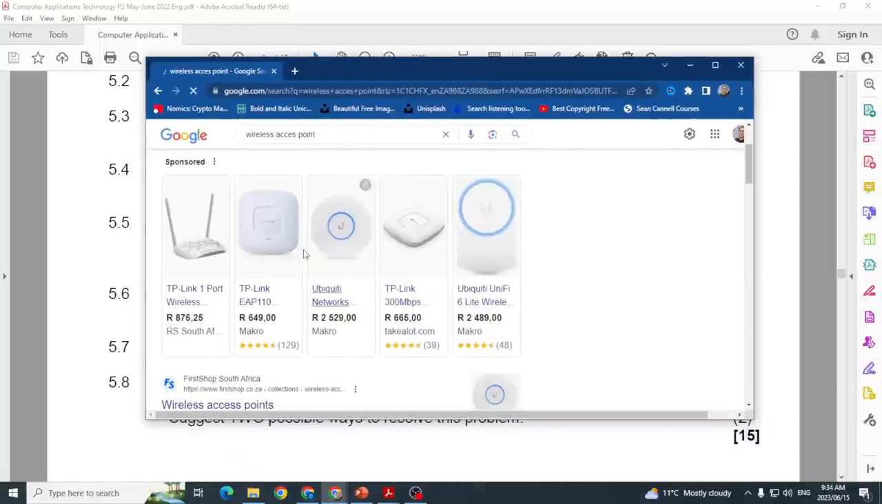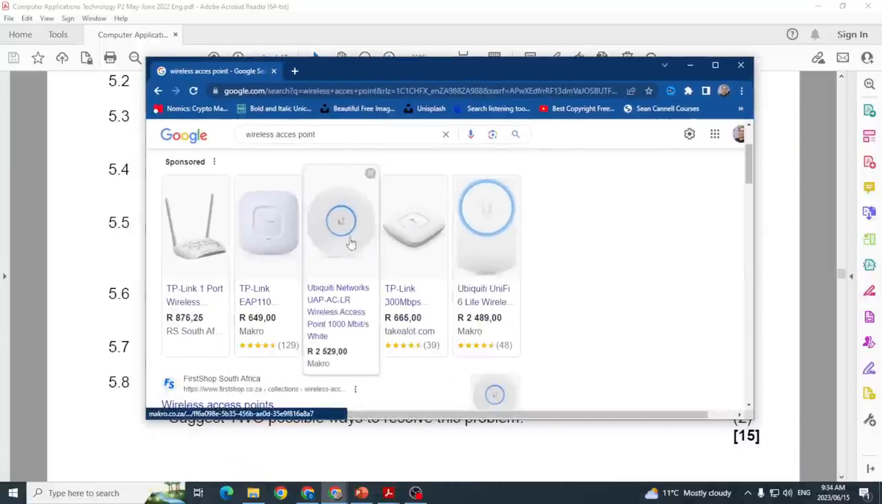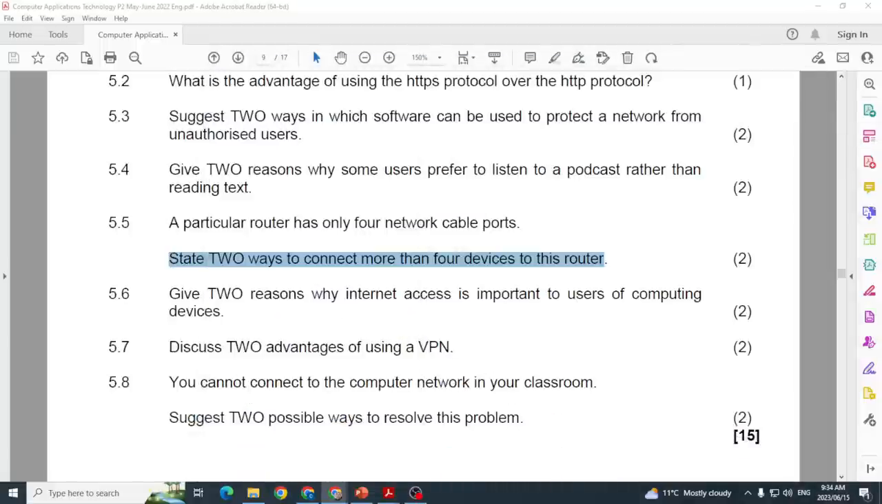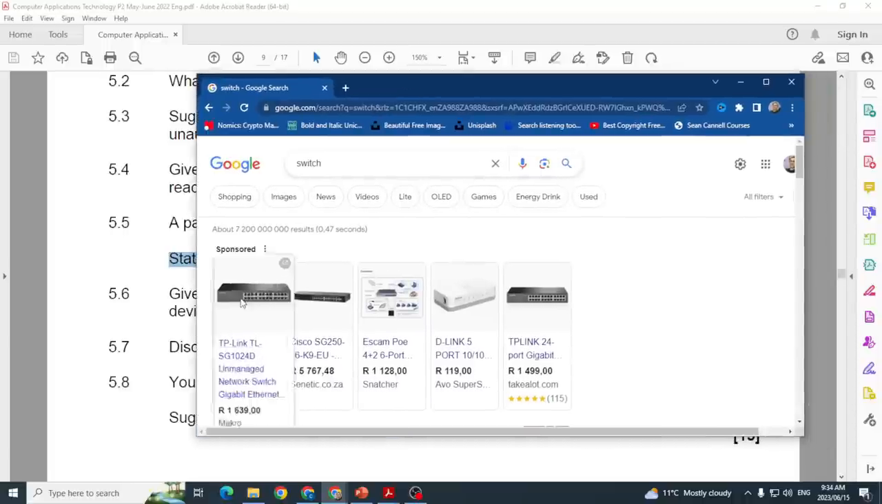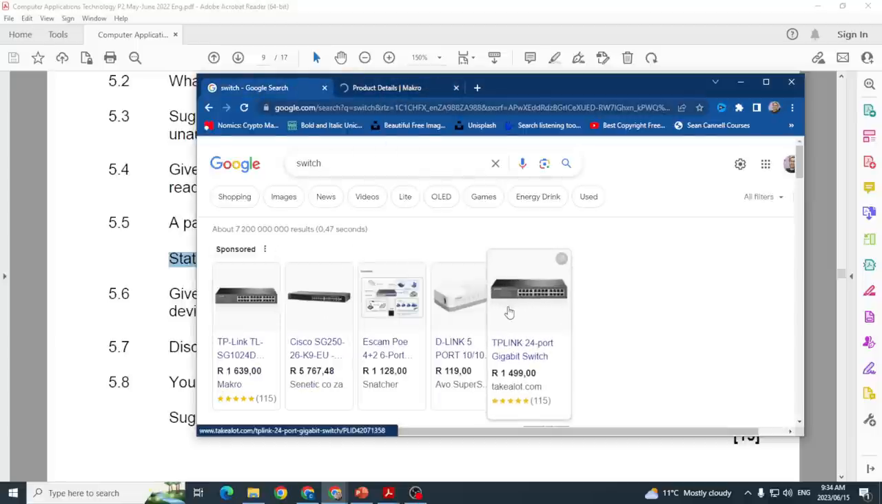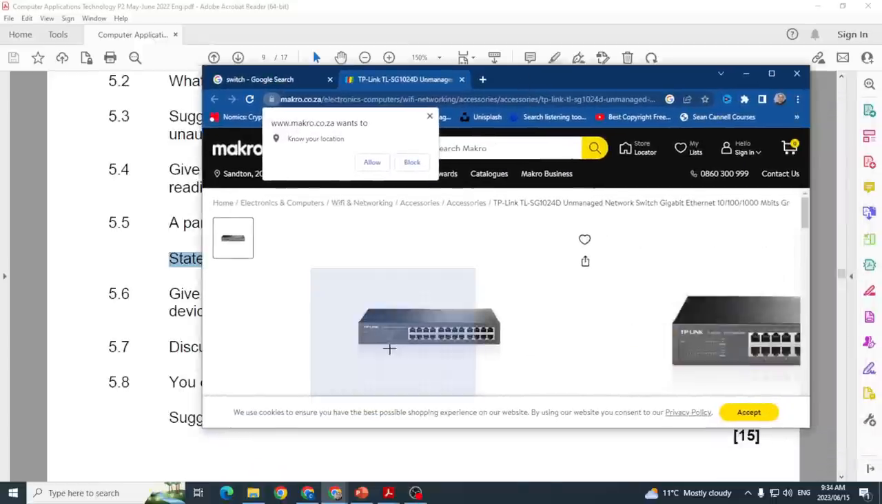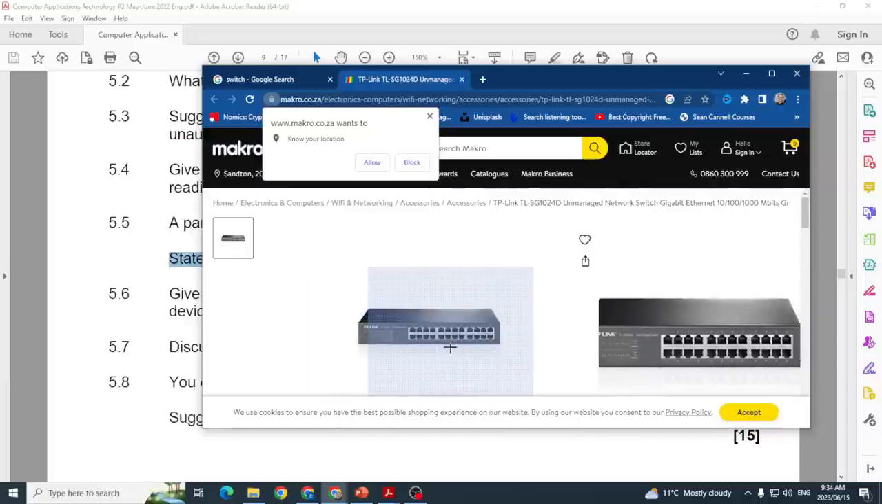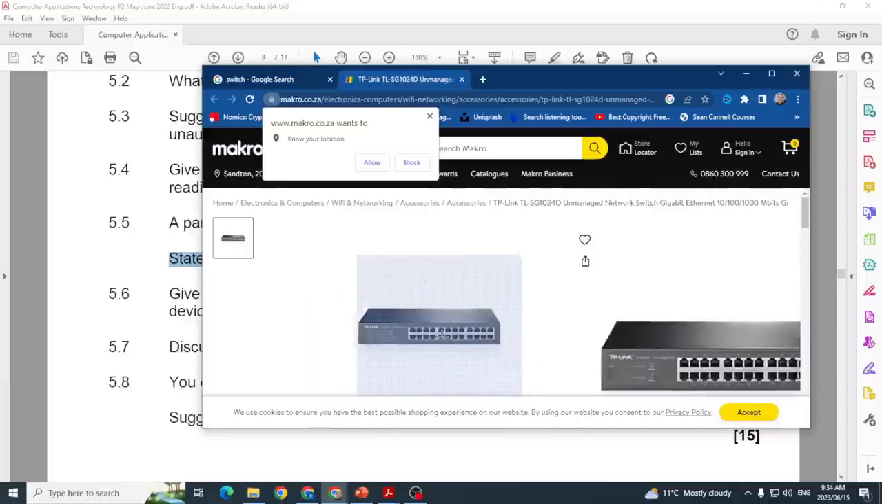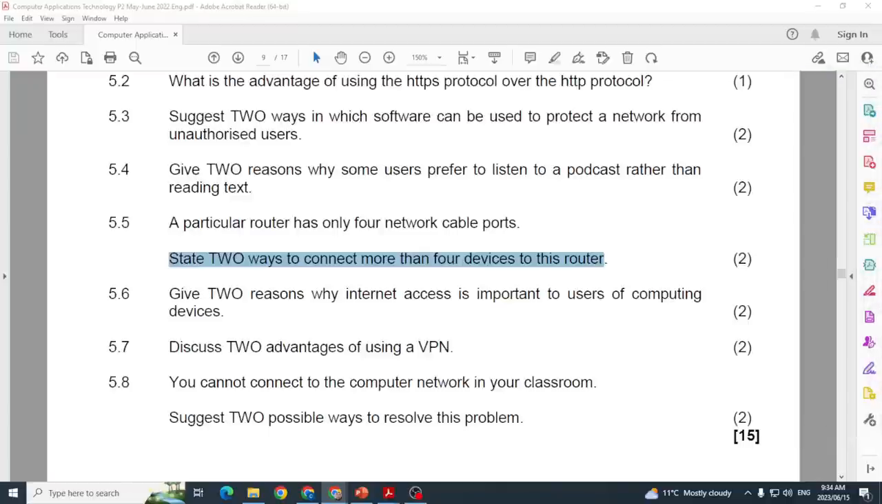And here you can see these are wireless access points. And then we're also going to look at maybe adding a switch. We can add a switch to that. Right? There we go. That is what our switches look like. And if we add that onto our router, it means that we have quite a number of extra ports. You see there, if I just put a cable from my router into this, it gives me all these ports over here. So yeah, those are the options that I have.